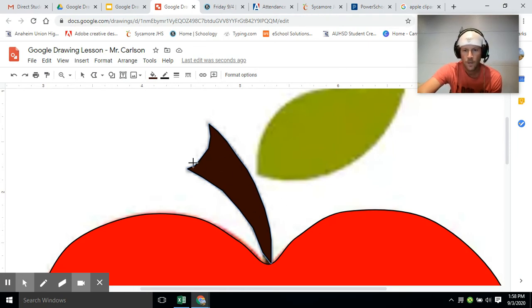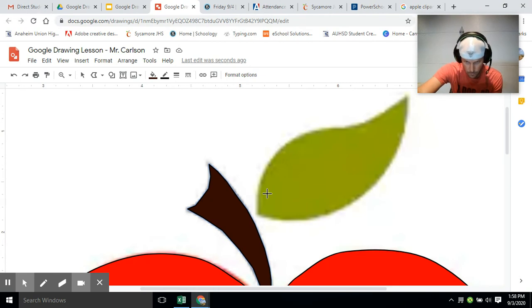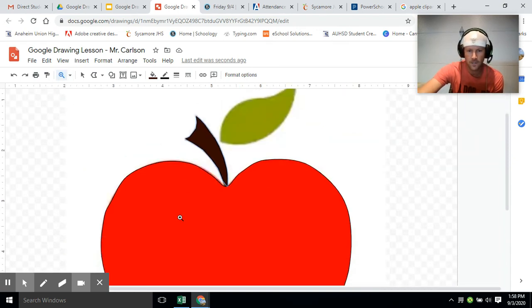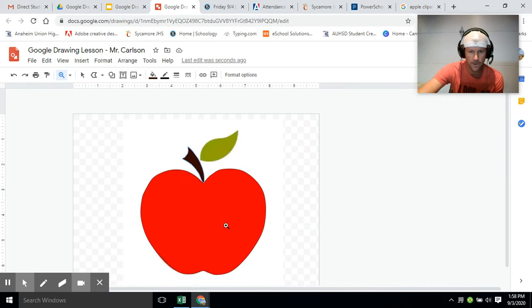All right. I also have a leaf that I could draw, but I'm not going to spend time on that. Right now, what I want to show you is I'm going to zoom back out. So I'm going to click on my zoom tool. I'm going to right click until I can see my whole apple. There I have my whole apple.